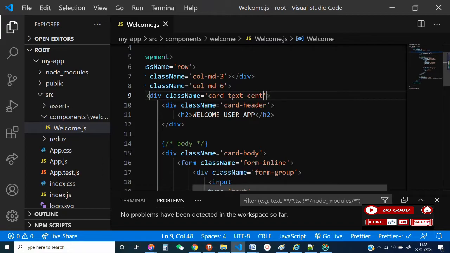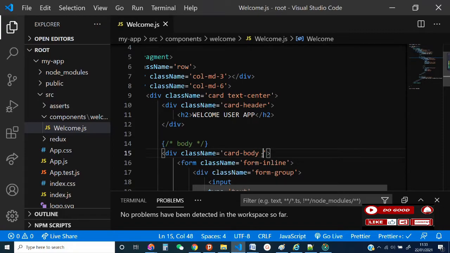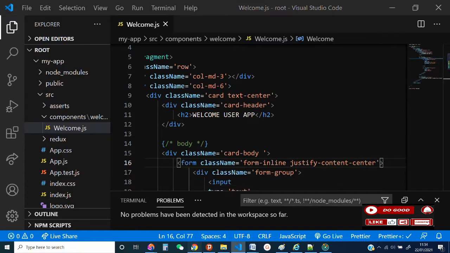Test center. Good. That should work. The body didn't center, so let's do that too. I'll say test. No, the body needs justify content center. So let's do it. Justify content center. Okay, that will do it.